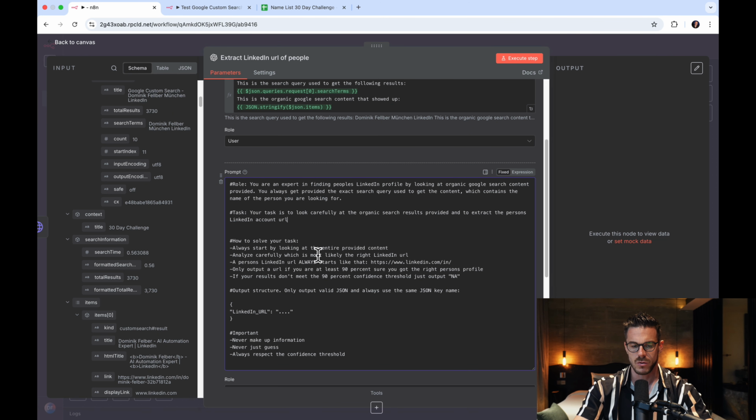How to solve your task? Always start by looking at the entire provided content, exactly that one. Analyze carefully which is most likely the right LinkedIn URL. A person's LinkedIn URL always starts like that, and then here the typical structure of a LinkedIn URL. Only output a URL if you are at least 90% sure you got the right person's profile. If your results don't meet the 90% confidence threshold, just output NA, not available.